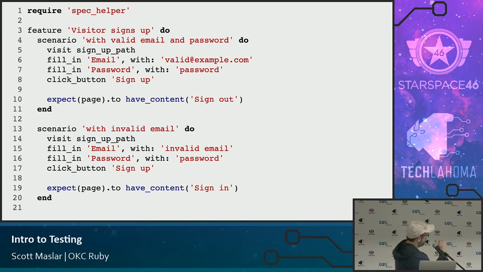And then you can notice, on that expect line, we're going to expect the page that we're on to have the content sign out. So what we think happened, if this successfully happened, is that the page would update. You'd click that sign up button, the page would update, and now you would see the word sign out because you're signed in, right? So we would expect that that's changed, and we're using the information on the page to validate that whatever it was that we expected actually occurred.